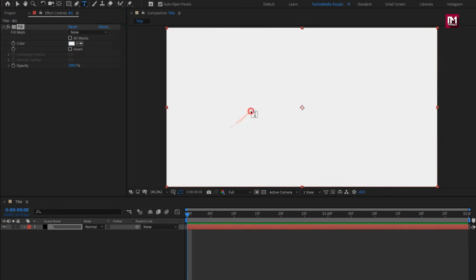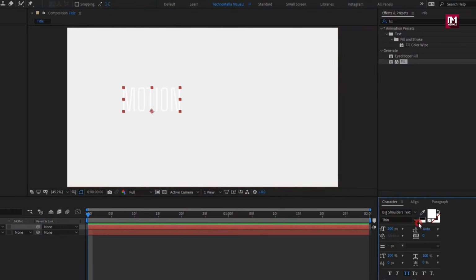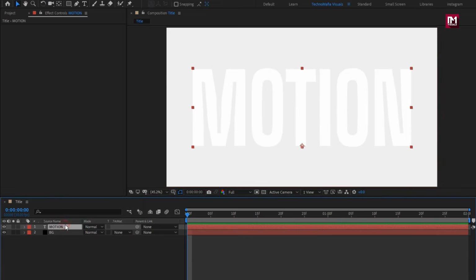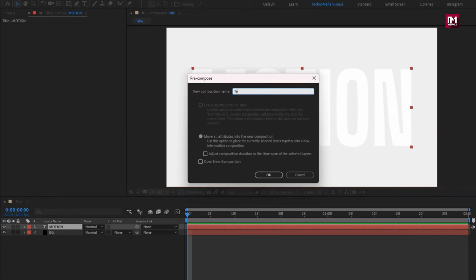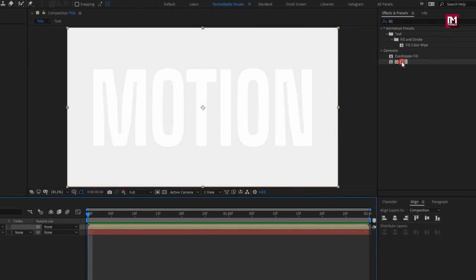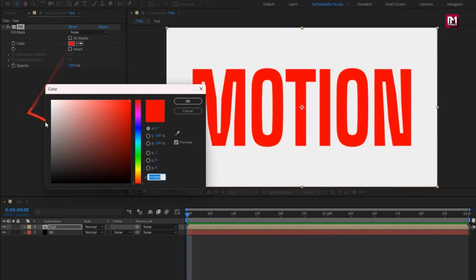Here you can add any text of your choice. Adjust the text accordingly. Pre-compose it as text composition. Add fill effect for text composition and set color to black.